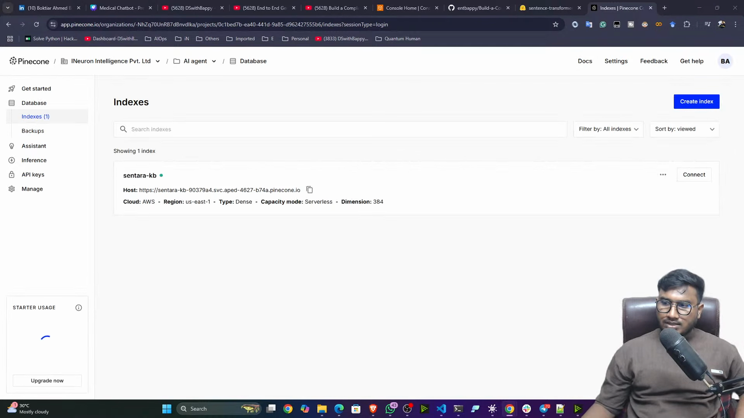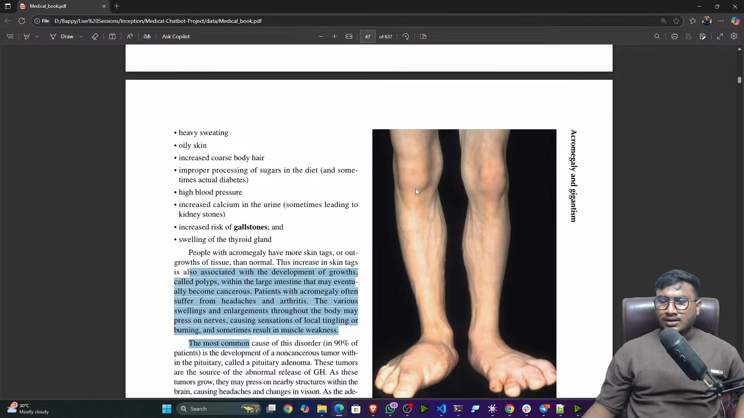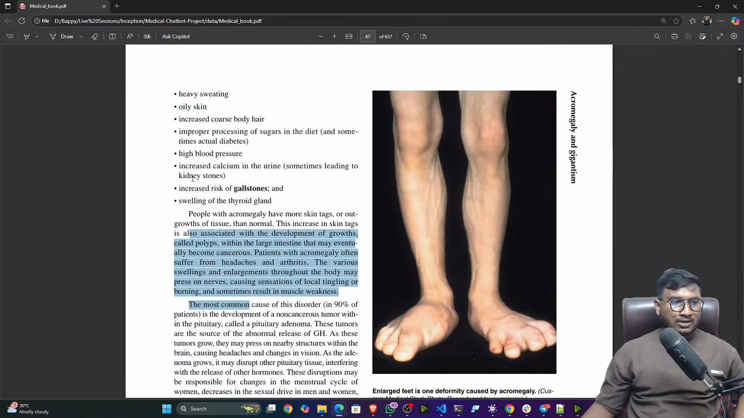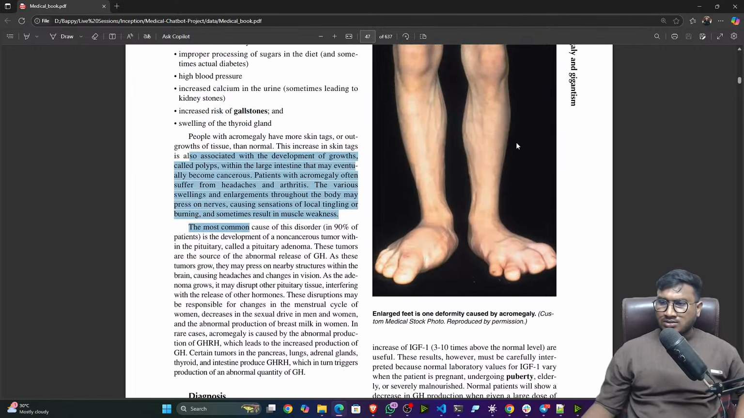What about images? Are we embedding only text? No, images are not required here. I need the information: the diagnosis, the disease, the medicine. Images are not required, Nikhil.